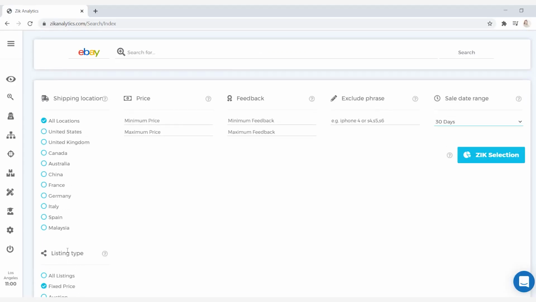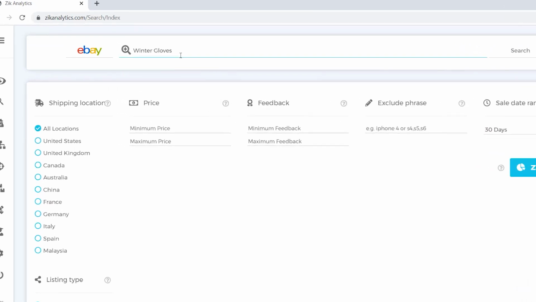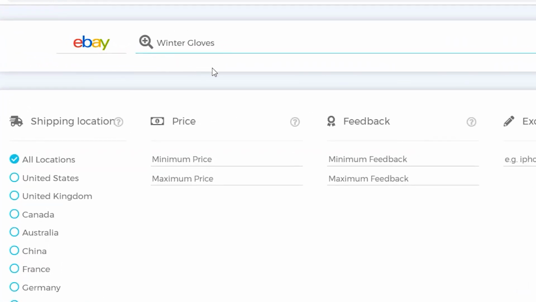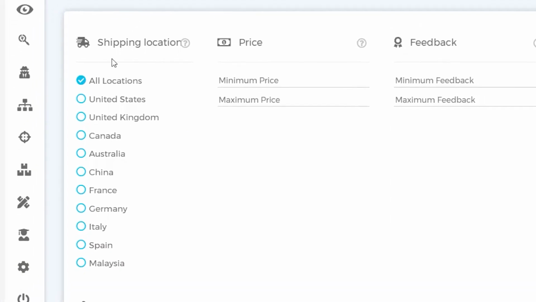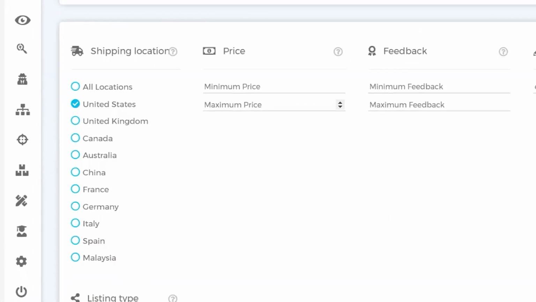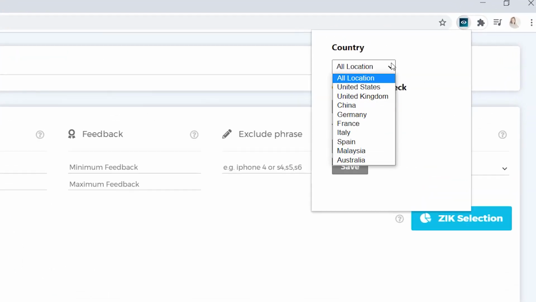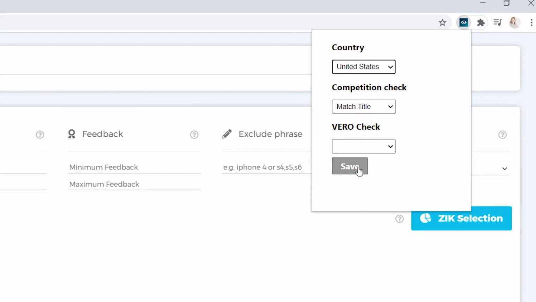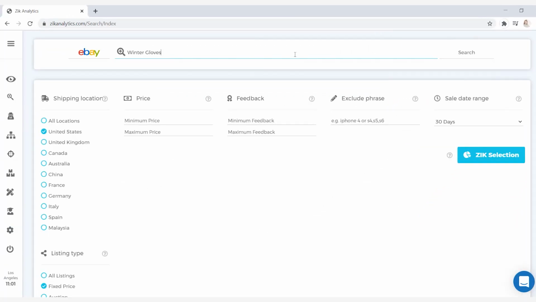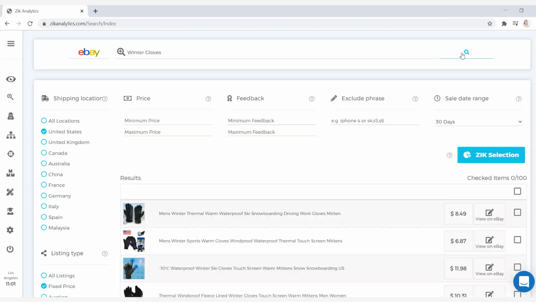Now going back to the search bar at the top, I'm going to search for winter gloves for my example. Under shipping location, I will run a search for the United States. If you have the Zik Booster in your extensions, it's also a good idea to select the United States for the country and click on Save. Now that all of my settings are set to the United States, I'm going to go ahead and click on Search. And again, you may select any of the shipping locations to get the data that you need.